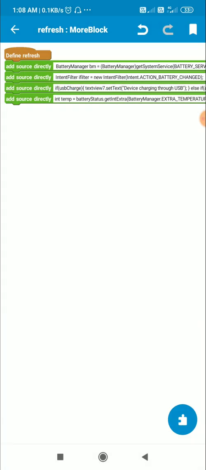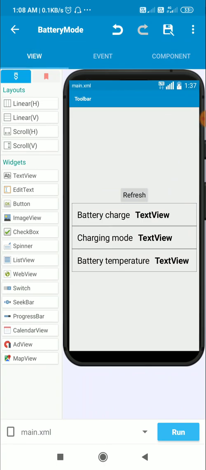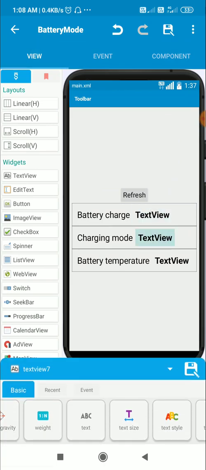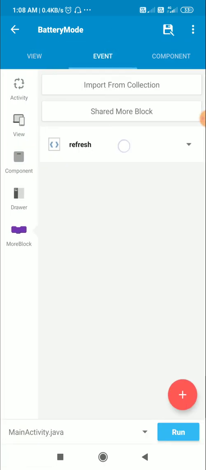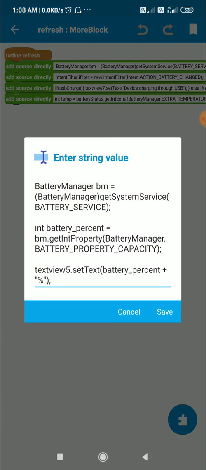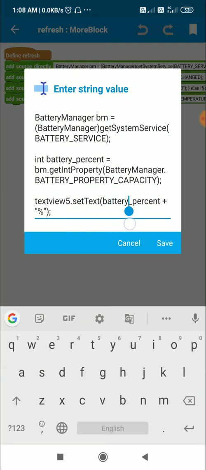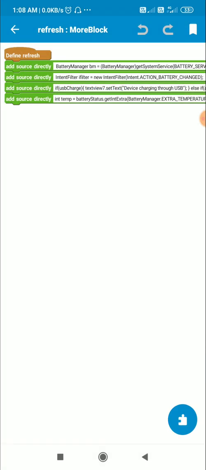So here my text view is text view 5. These are text view 5, text view 7 and text view 9. So I display the charge in text view 5 by writing text view 5 dot set text battery percent, which is this one, plus this percentage symbol. So this is how we display the battery percentage.